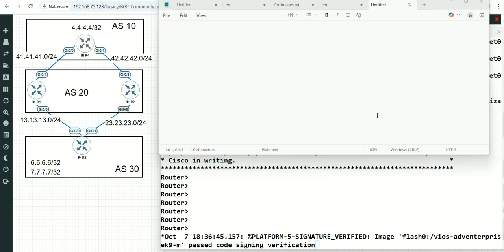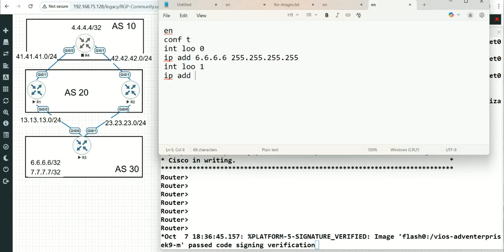So what we are going to do now is the configuration. On R3, this is the configuration. Enable, config t, interface loopback 0, IP address 6.6.6.6, 255.255.255.255, interface loopback 1, IP address 7.7.7.7, and then interface G0/0, set IP address 13.13.13.3.